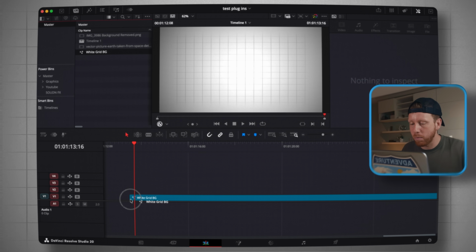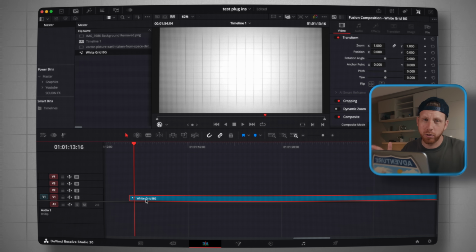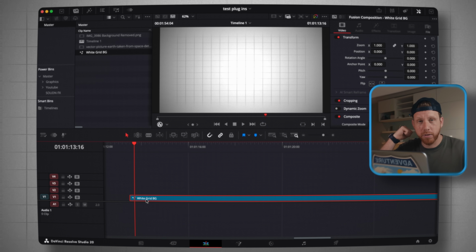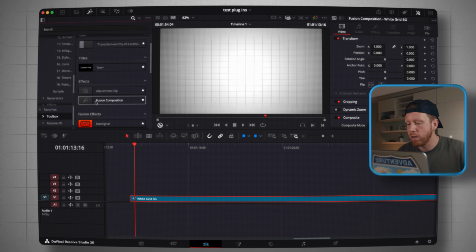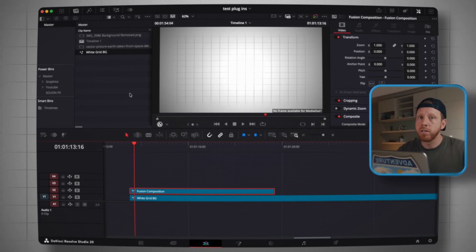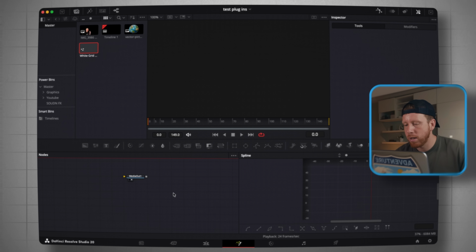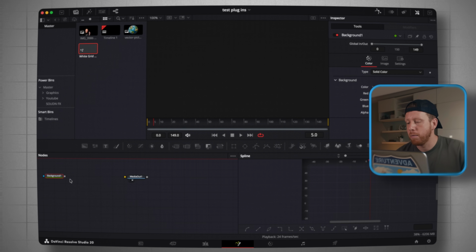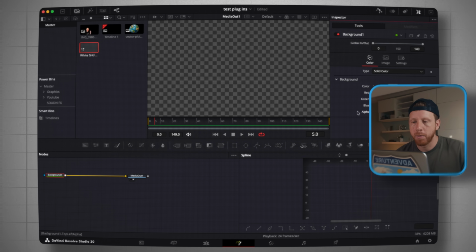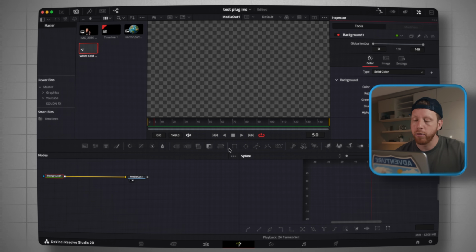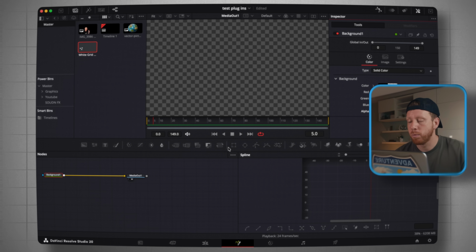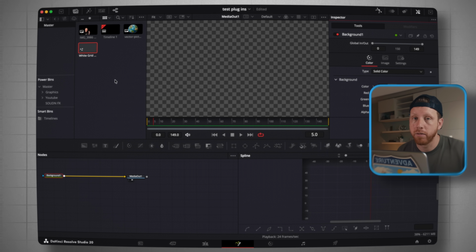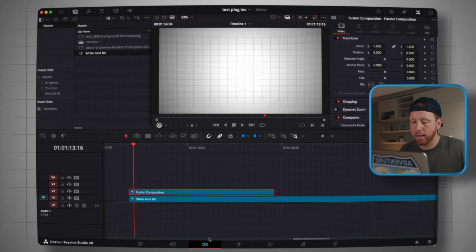First, I'm going to drag and drop my white grid background, which you can see how it's made in the previous video. Then I'm going to add in a fusion composition, and within that fusion composition is where we are going to add our image. So go into the fusion tab. First, we're gonna add in a background node and make it transparent. This is the first step to everything you're doing in the fusion composition. Otherwise, it will take the size of the image, because you might get something like this.